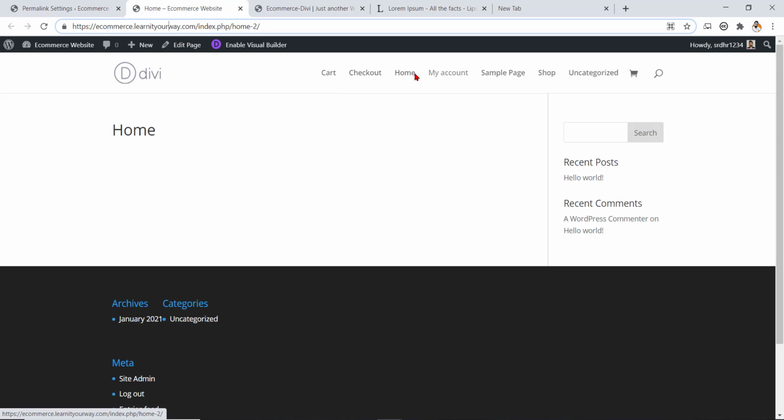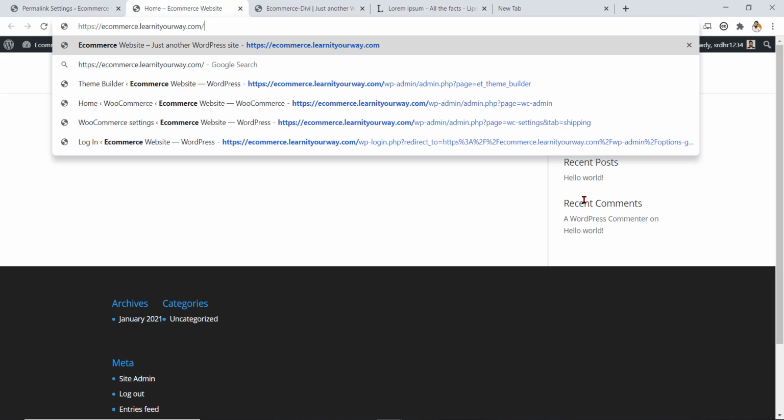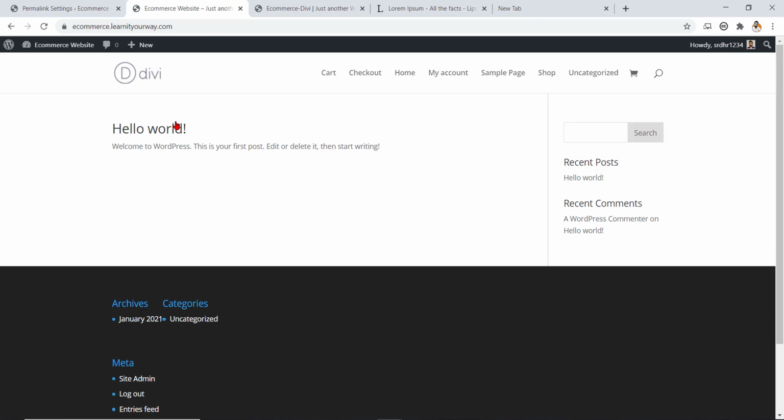Now if you go to your home page, this is what it looks. But still we are having something to take care of. As you can see, when I click on home page, it is pointing to this page. But when I am simply visiting my website, it is pointing to this page. Actually, the home page should be visible when I directly go to my website, that is ecommerce.learnityourway. When I press this, this is where the home page should load. But ideally, that is being located over here.